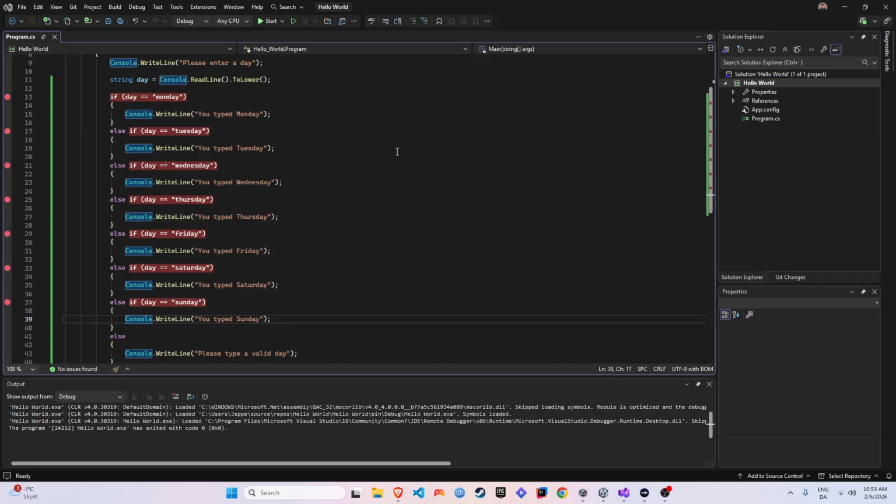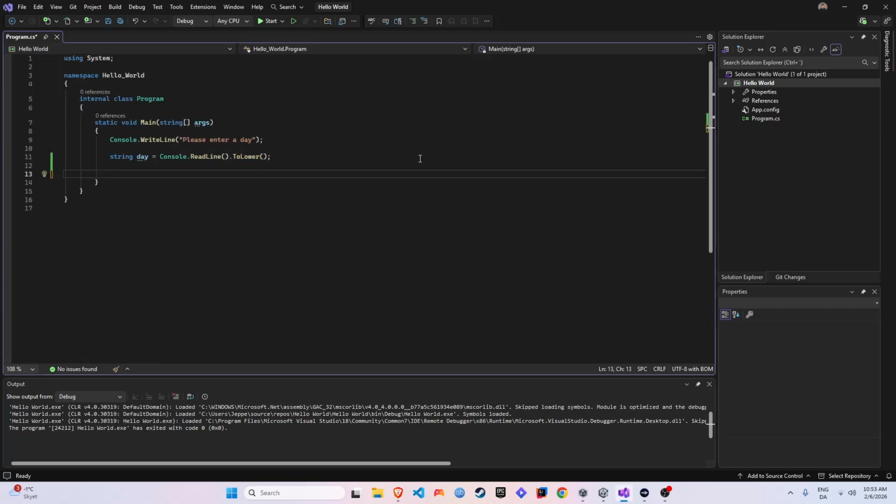Now let's rewrite this program to use switch cases instead. I will go ahead and delete all of the if statements. Now let's go ahead and write the switch cases. Notice that I've kept the prompt.